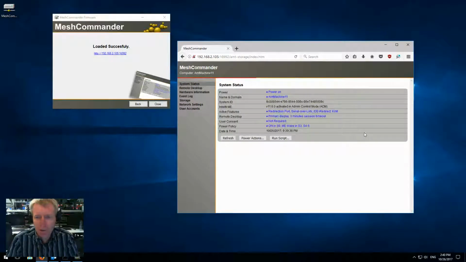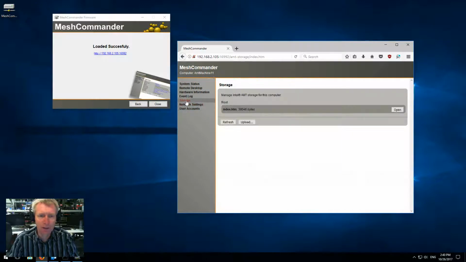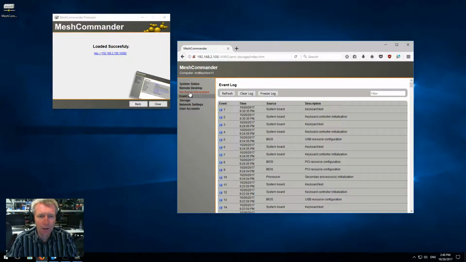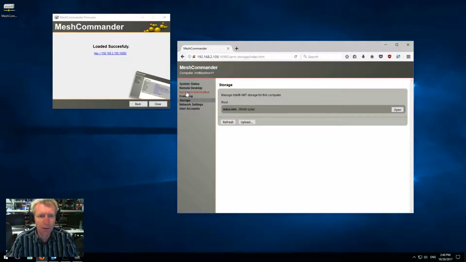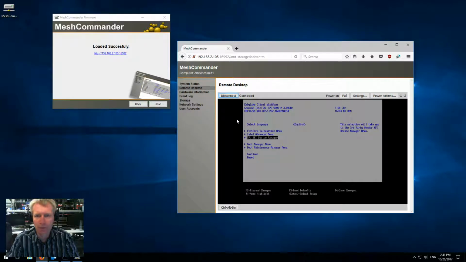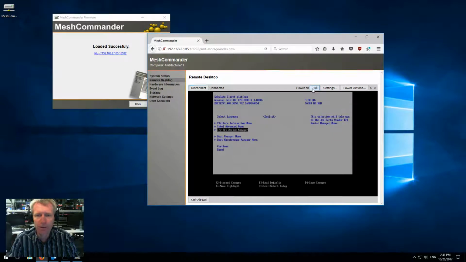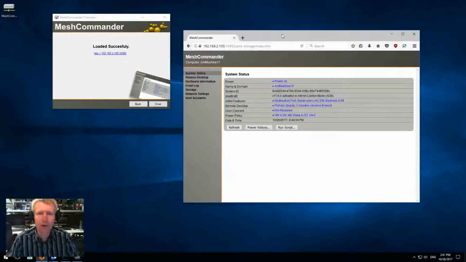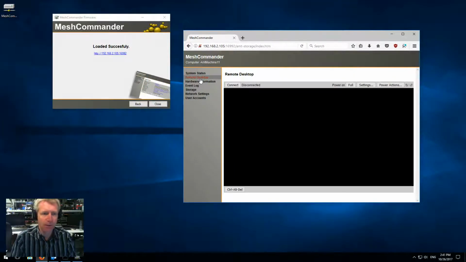This is the standard version of MeshCommander. The standard version basically does everything the built-in web page has, but a little better. So user accounts, network settings, event log, storage. You can see the page here, hardware asset. But also, in addition to all the standard stuff, it also does remote desktop, so KVM, and here you can go full screen, close it, and disconnect, and so on. So really nice, much more useful, especially the KVM, than the built-in web page.